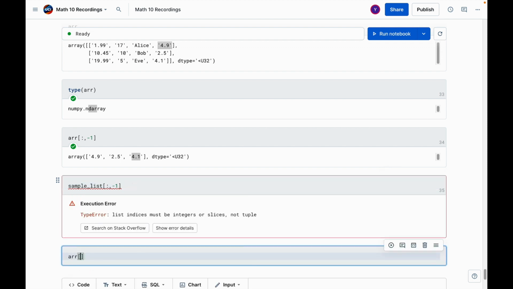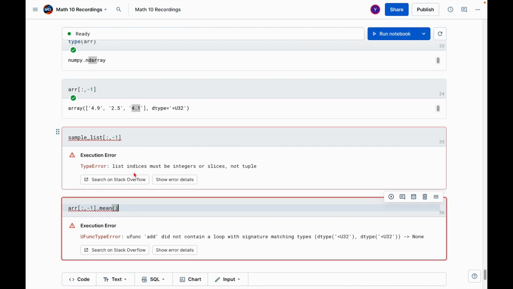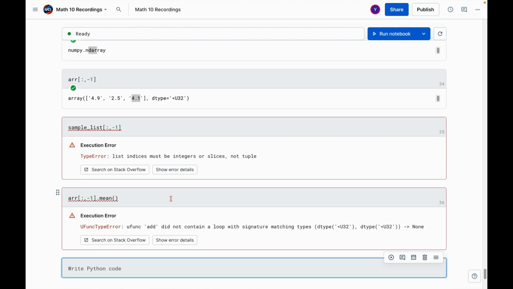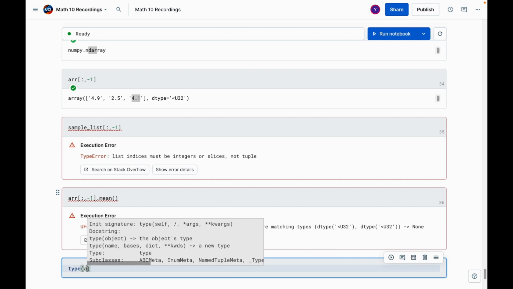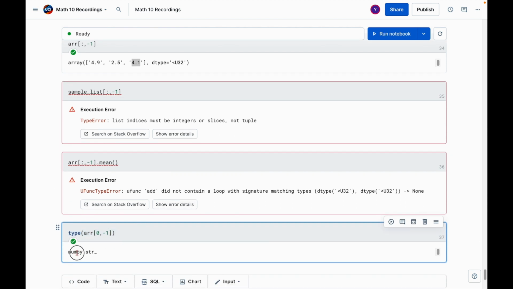Let's now try to take the average. So I'm going to say arr, again all rows in the last column, and take the average. And what's going on here? In our previous lecture, we were able to use .mean just fine with a NumPy array. The issue here is the data type, and this is a hint. Let's go back to the array. The data type of all of the elements, these are all strings. Let's double check. I can say, what's the type of arr at the last row, -1 column? And it's saying here, it's a NumPy string.